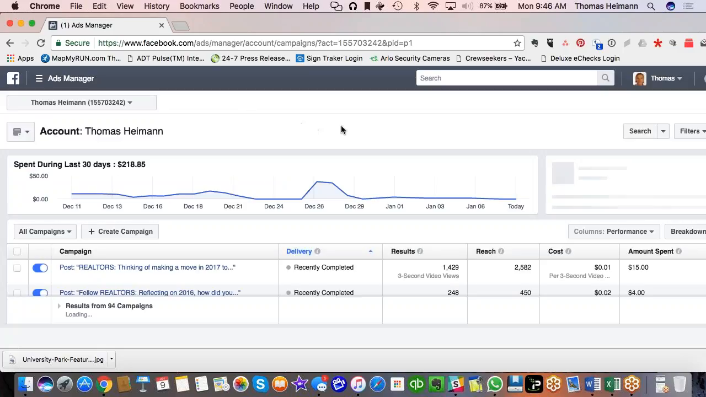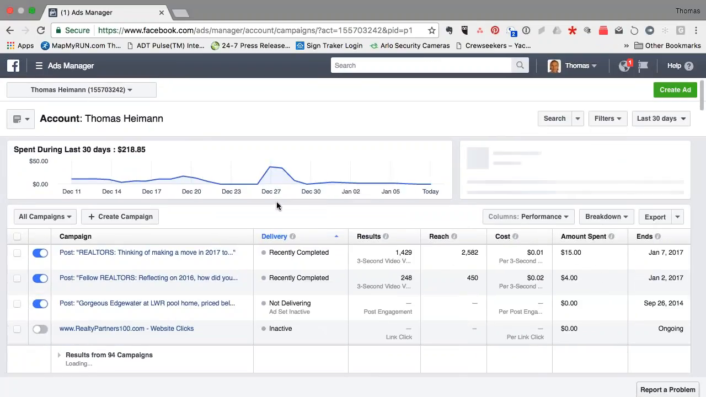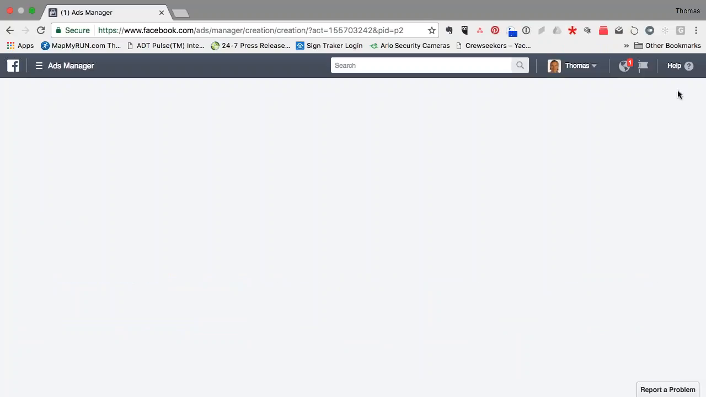And within the ad manager, you have the ability to build ads and see ads that you ran in the past. You can also run ads on Instagram. And up here you see a link that says Create Ad. So you go here and click on Create Ad.